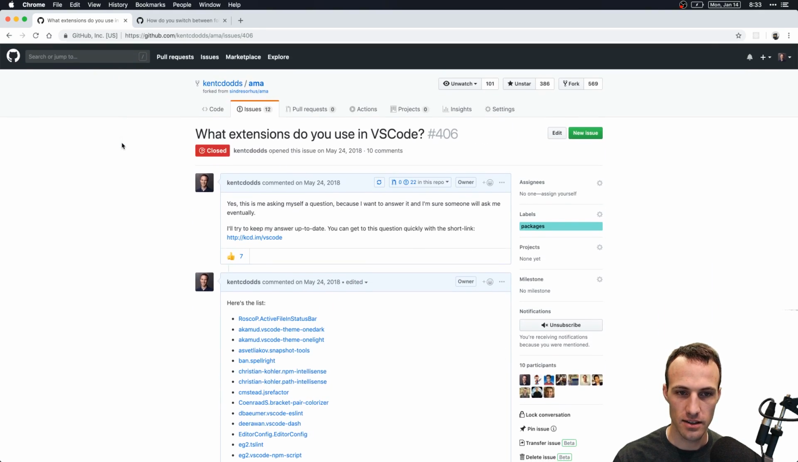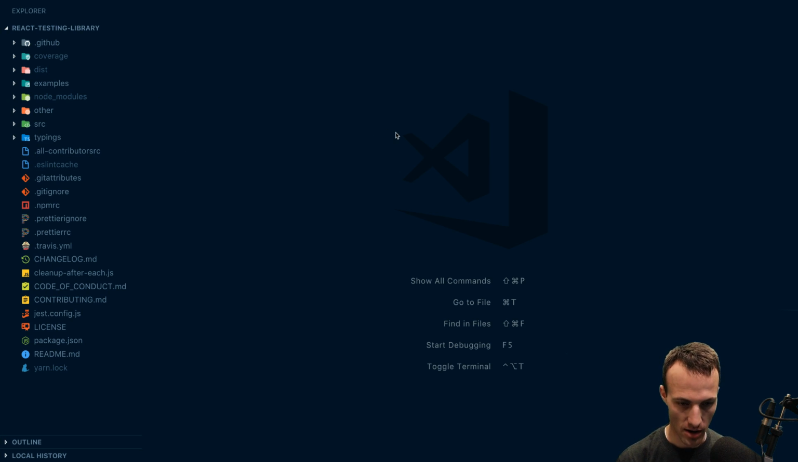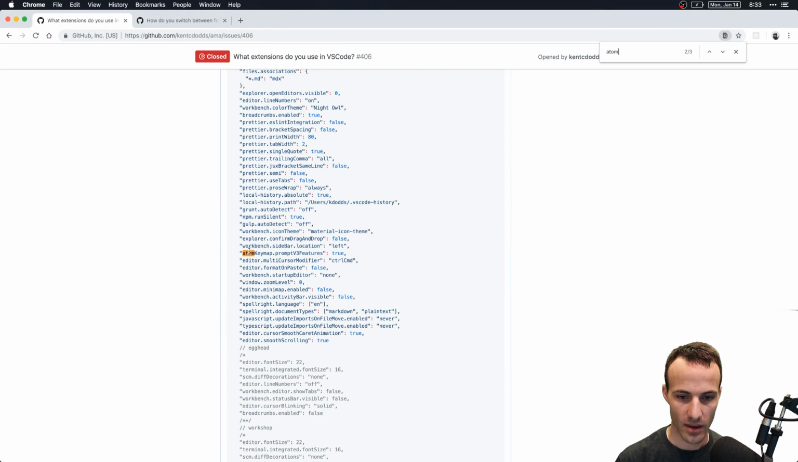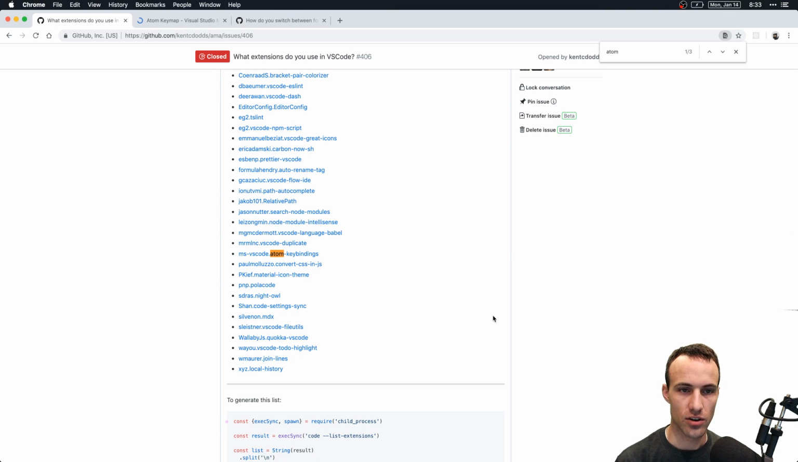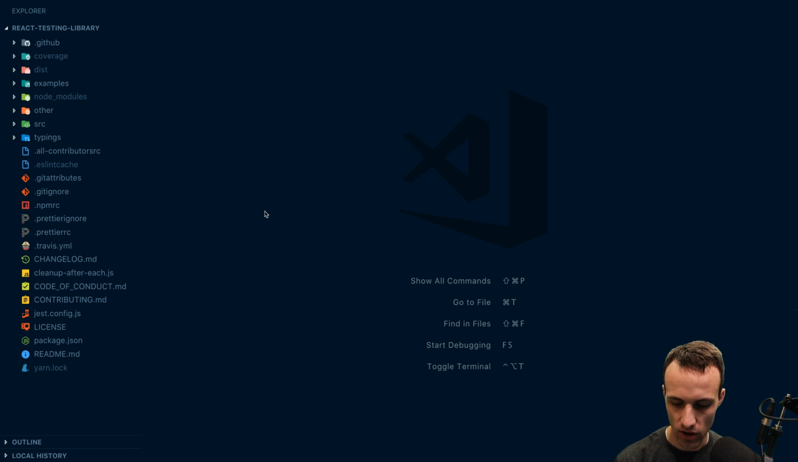So I'll answer this question first so I don't forget. How do you switch between folders and extensions in your VS Code setup? This one actually comes from Adam. I use Atom key bindings because I was using Atom before, and transitioning over to VS Code was really hard without them. I disabled it when I set up this new computer, thinking maybe I'm used to VS Code now and don't need those. But I still had to add a whole bunch of keyboard shortcuts, because there are no shortcuts for things as obvious as adding a file, which is super weird.